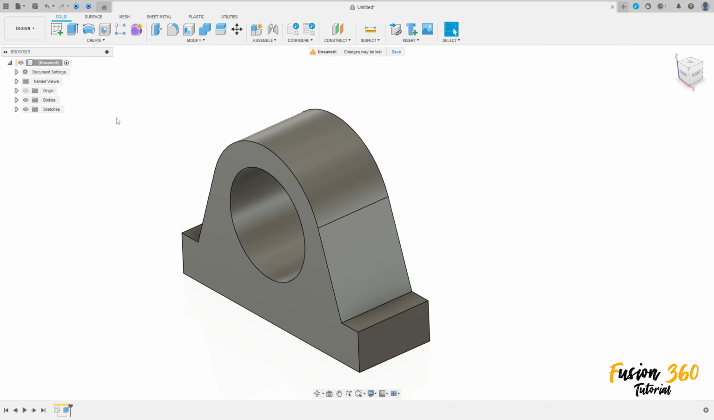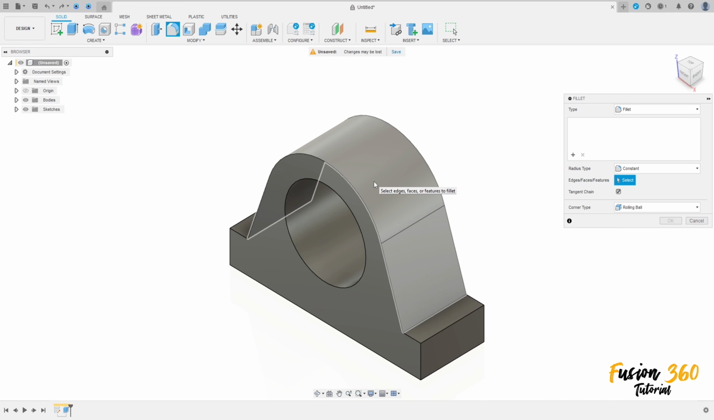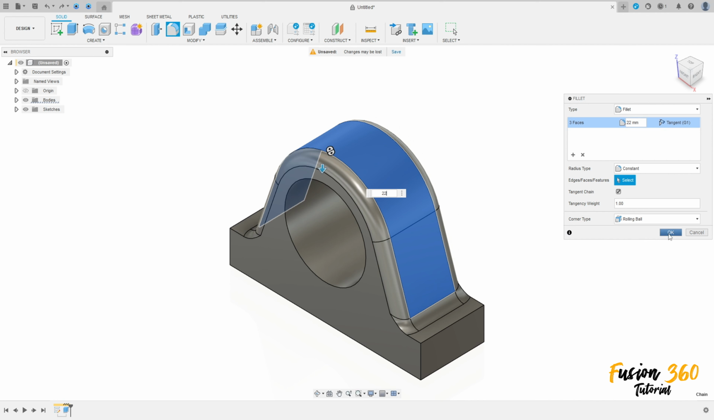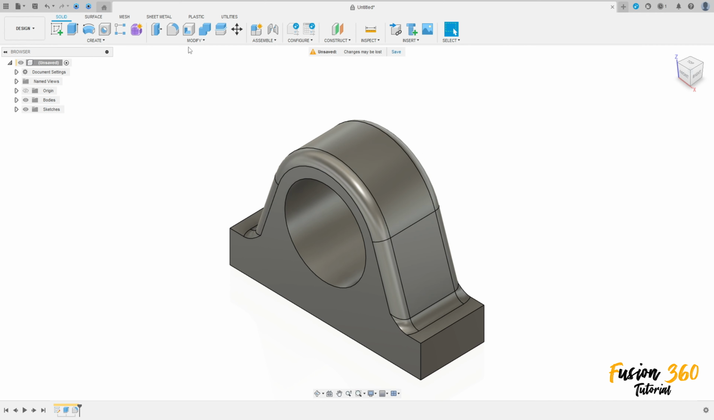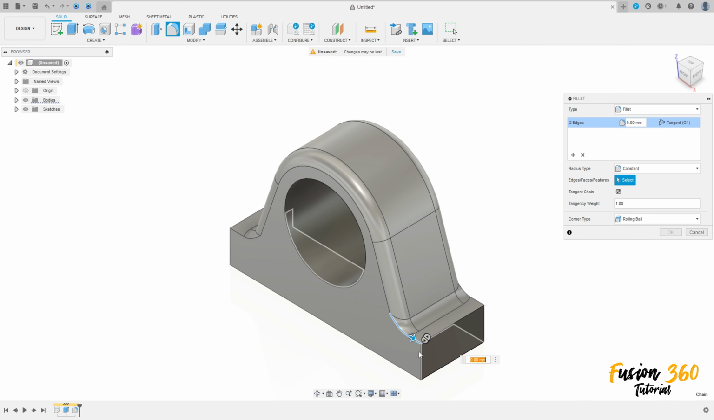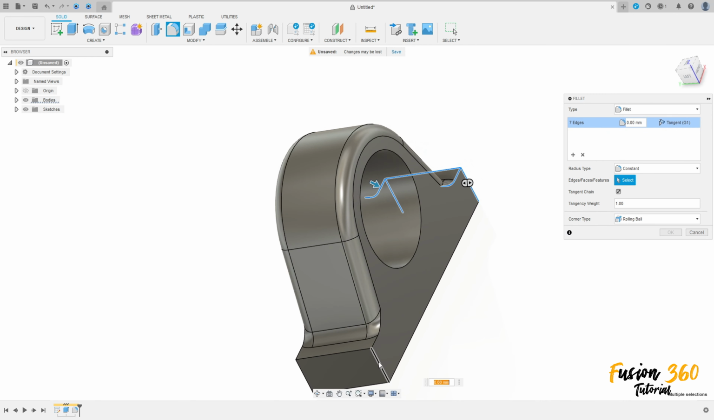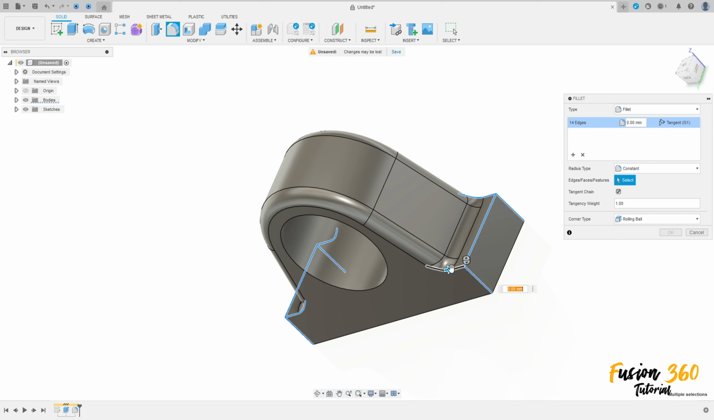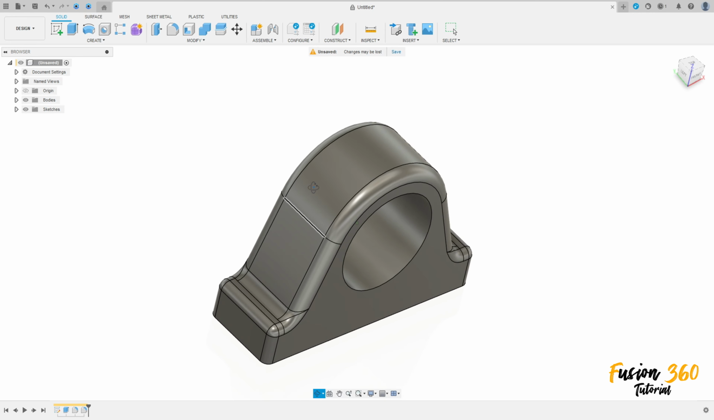Press OK. Go to fillet, select this face here, the fillet here 22 millimeters. Press OK. Go to fillet again, select this edge here. Select the same edge, okay. The fillet here is 15 millimeters. Press OK. This, okay.